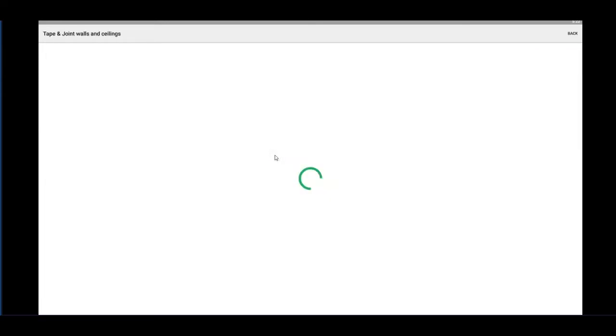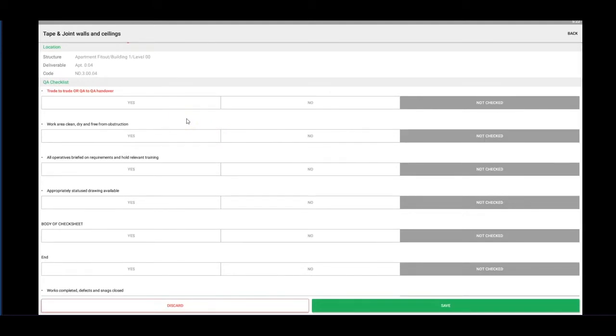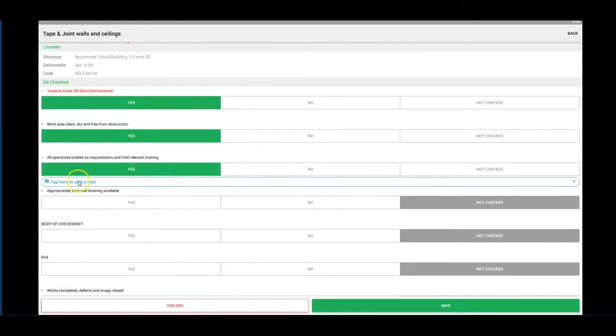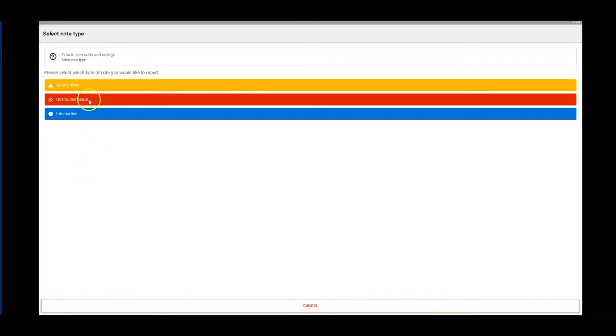Once I do that, I will see that the checklist pops up for this case. So the reason for this checklist popping up is just to give you an opportunity to report anything that looks outside the ordinary. So I can say, yes, we have done the trade-to-trade handover. The area does seem clean. I'm going to click yes, and you can see that there's a little blue pop-up coming up. This is to provide you a way to add notes. If you say yes, this is optional for you, and you have 3 different categories. You have quality issue, obstruction issue, and information.